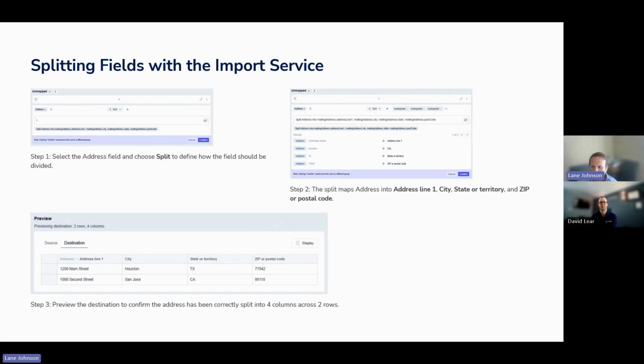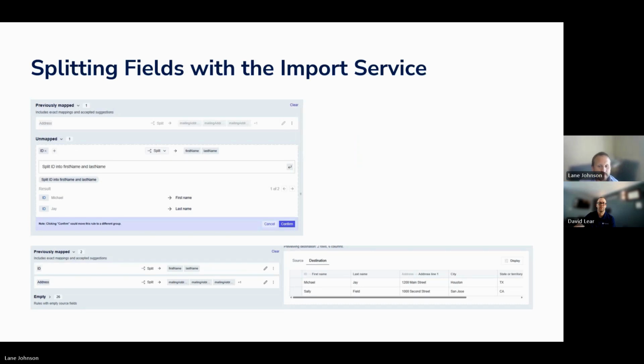This is a really practical example of using AI to help you clean up your data when you're importing it, without having to scrub things offline in Excel. It's a big time saver and reduces the chance of mistakes. And here you can see another example on contacts.